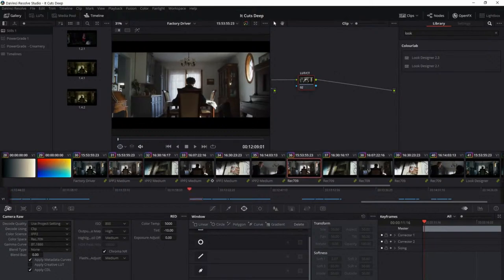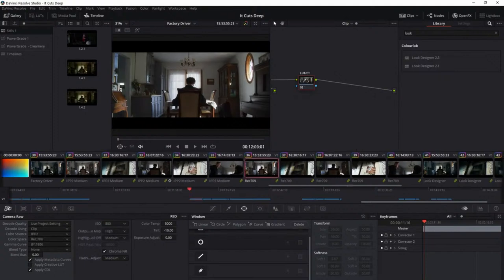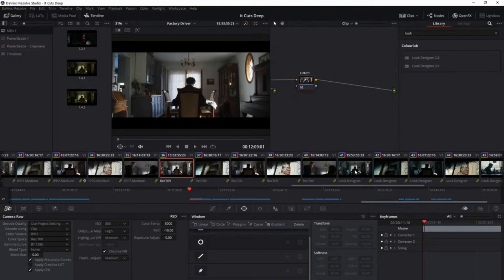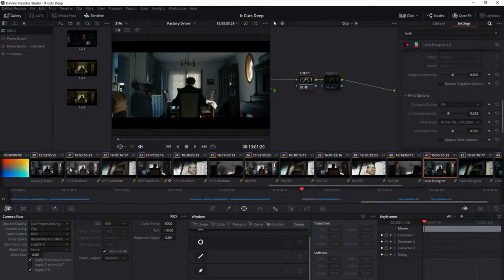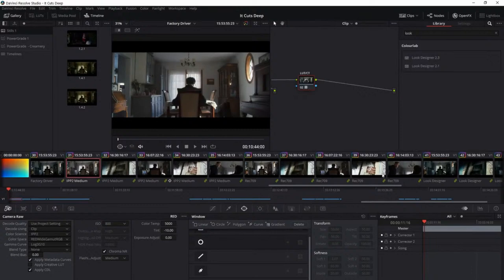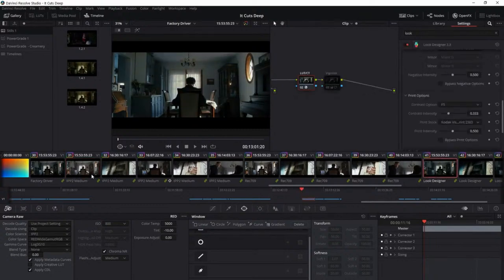This is part of the problem with Red, is that there's multiple different versions of their standard quote-unquote 709 LUT. And you can see here that your contrast is different, highlight roll-off is different. So you don't actually know what you're getting. And then, although again, this is not the look of the actual film, this is something I just created for an example, say this is what we were actually going for. Obviously, this is incredibly different from this, right? It's just a completely different looking image.